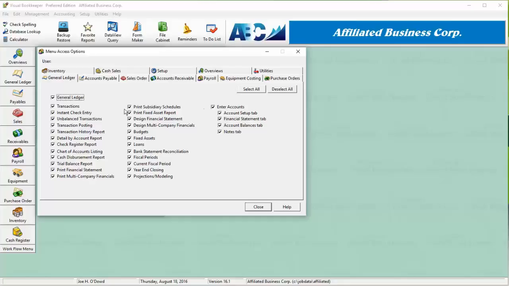This screen has a number of tabs, each tab representing one of the main menus of the system. The General Ledger tab, for example, contains all the different menu items available in the General Ledger module. Each menu item is represented by a checkbox. When a new user is added, all of the boxes are checked, which means the user has access to all areas of the system. To disallow access to any one menu item in the system, simply uncheck that box.